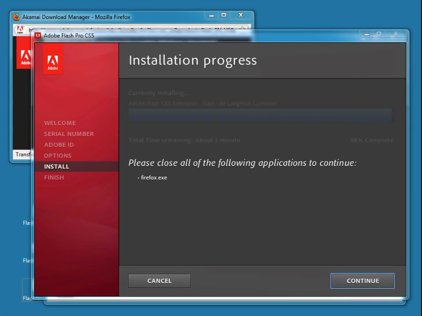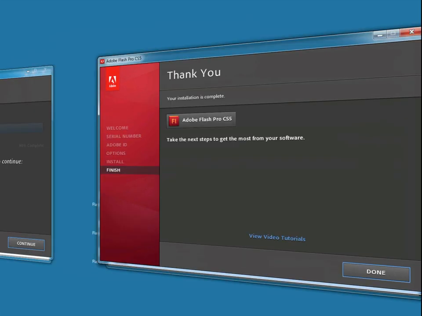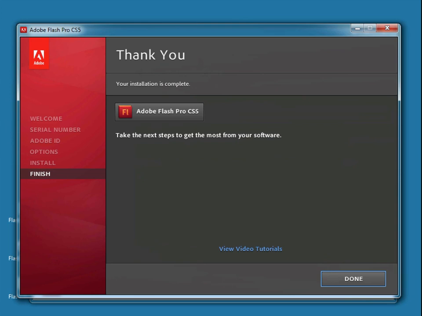And we're done. So it tells us to close all the following applications, and actually we're going to close everything. So it started off with the Firefox web browser to do the download, so it's sensing that that's still open. And it says that our installation is complete. We're done.